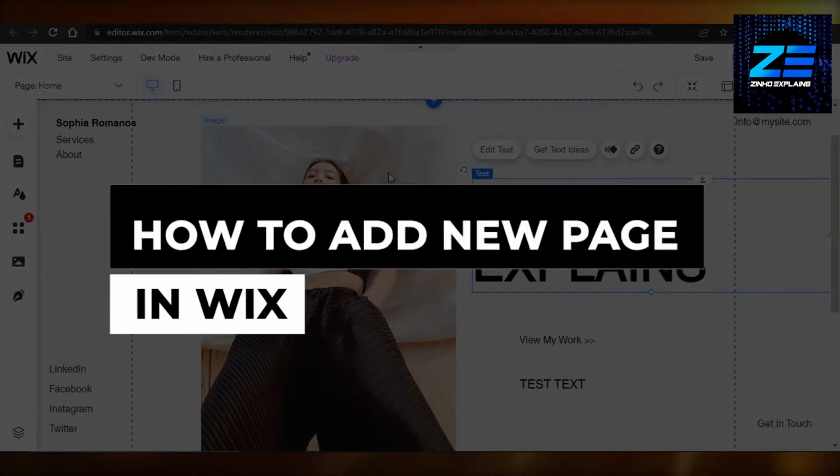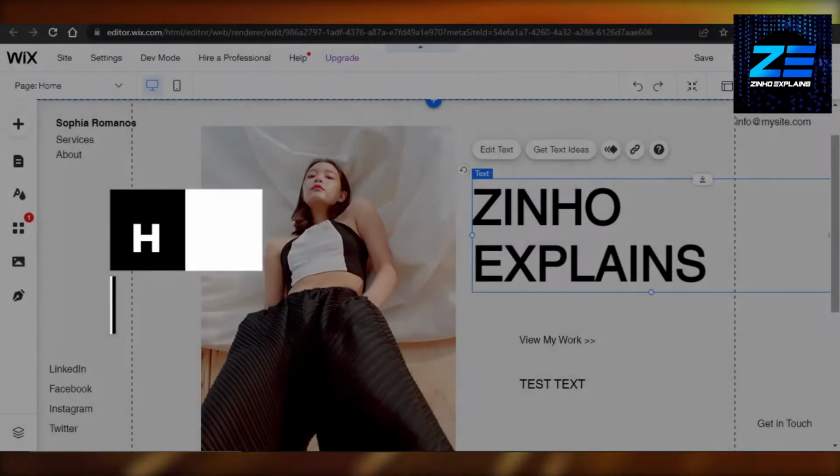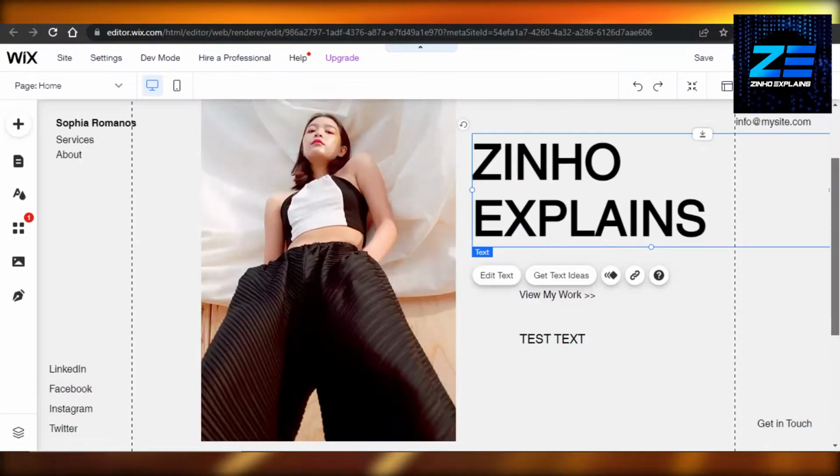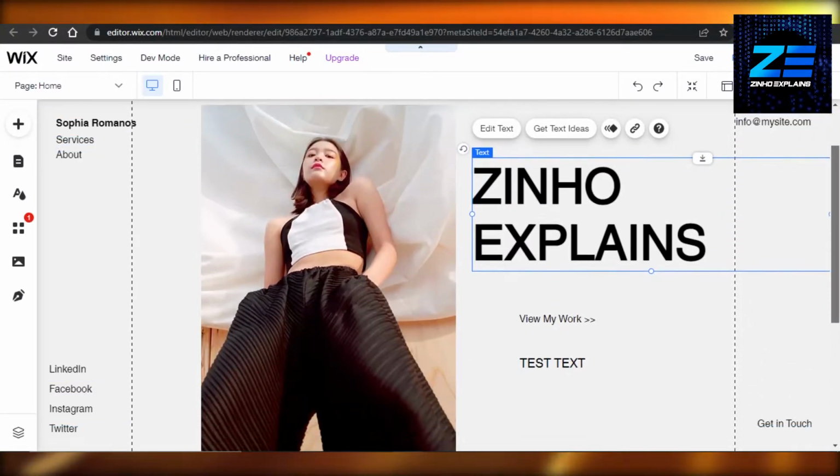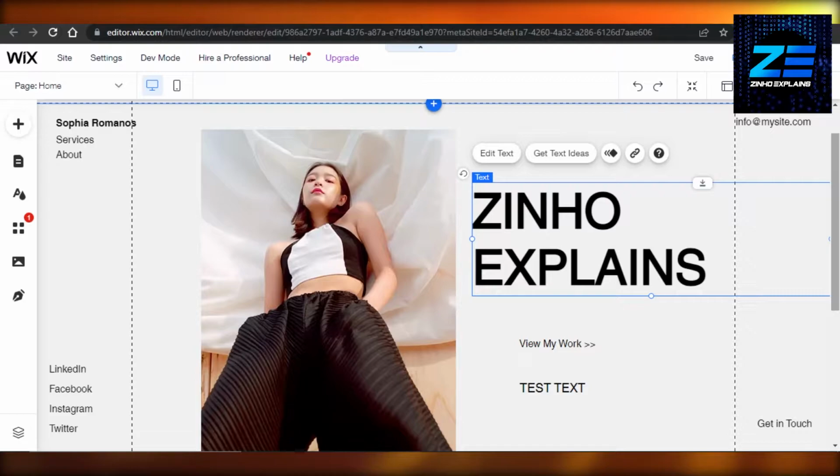How to add a new page in Wix. Hi guys, welcome back. Today I will show you how you can add a new page on your Wix website that you're creating. So let's get started.